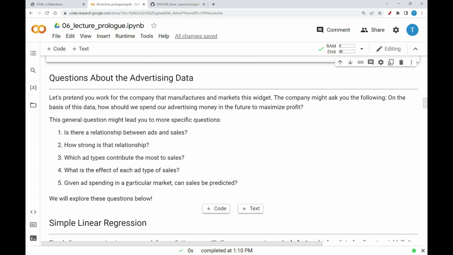So this leads us to our general questions about the advertising data. It's always a good idea to visualize the data and then try to come up with the questions we'd want to ask. So let's pretend you work for the company that manufactures and markets this widget. The company might ask you the following: on the basis of this data, how should we spend our advertising money in the future to maximize profit?